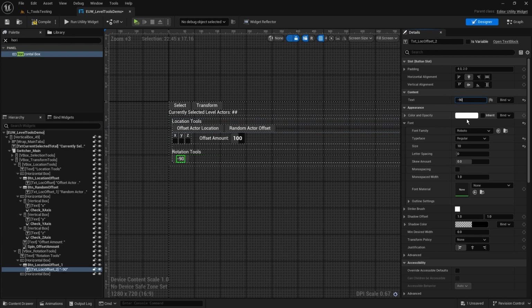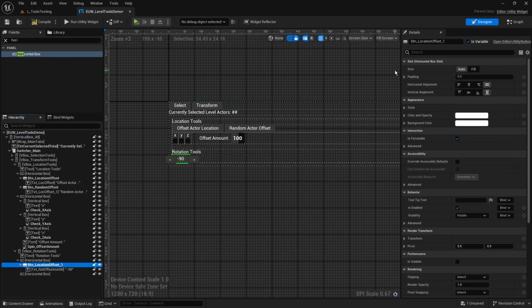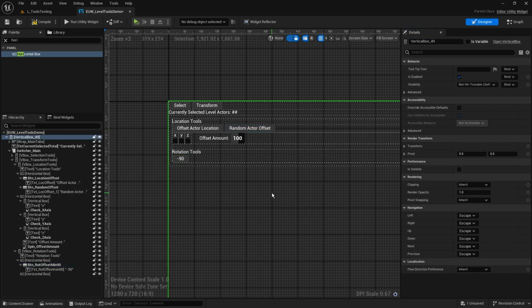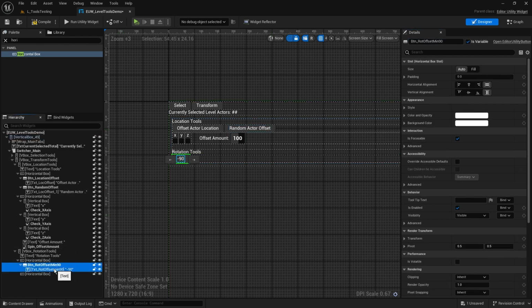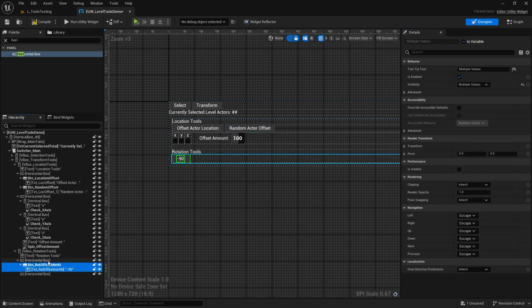So I'm just going to go here and do -90, and this one we'll call the rot offset min90, so it's -90. We'll rename the button as well because we want that to obviously be correct. So we'll go with rot offset min90. And now that I've got that, I can take that, Control C, and go to the horizontal box.